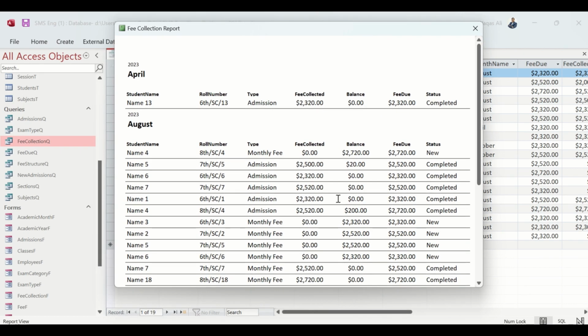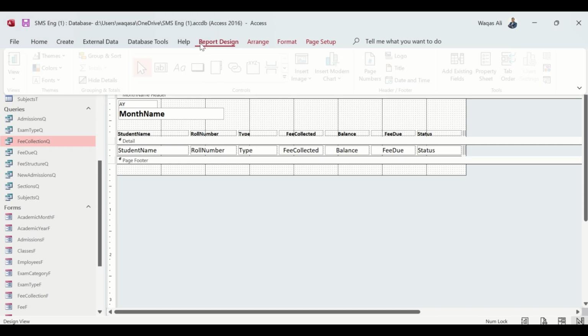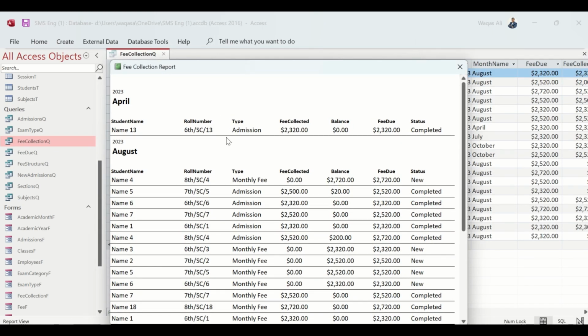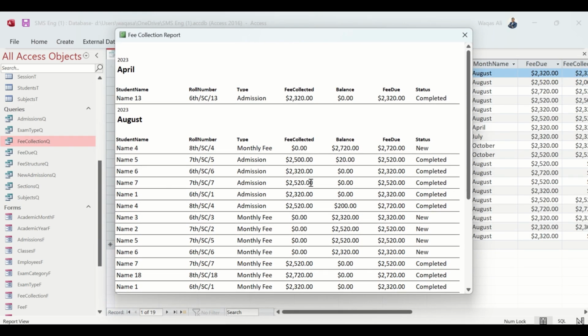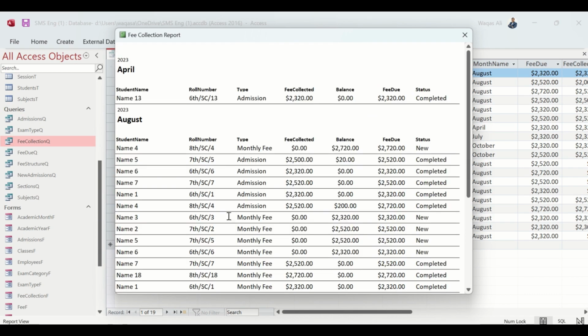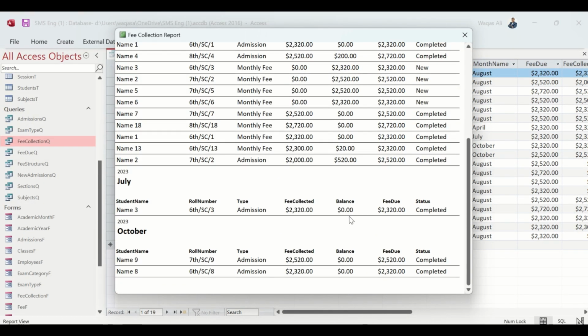There we go. Let's remove the gap and we'll go to design view and we'll go to Report Design, Property Sheet, and we remove the gap by removing the margins. So we'll turn this off. And now if I go, we don't have the margin or that gap anymore. Okay, now you can see how good the report looks.